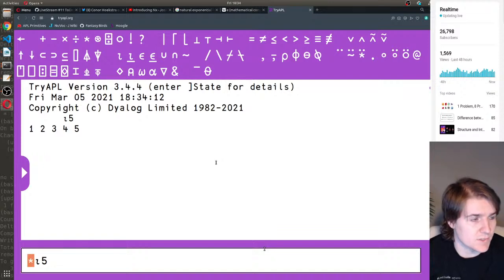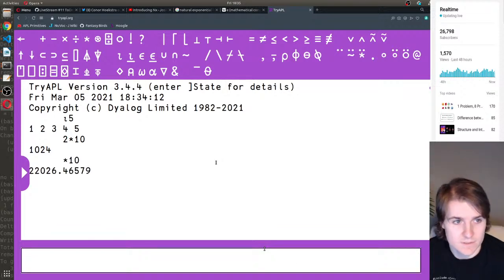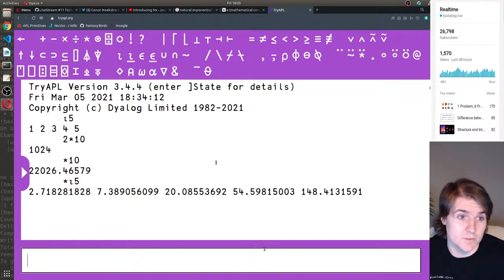So this is typically the exponentiation function. So if I do 2 to the power of 10, I'll get 1024. But if you leave off, if you use it in the monadic case, it's just the natural exponentiation. So it's e to the power of 10, which is going to be some massive number, 22,000. And if I use this on an array of numbers, it's just going to do e to the power of each of those numbers from 1 to 5. So iota 5 is 1 to 5.